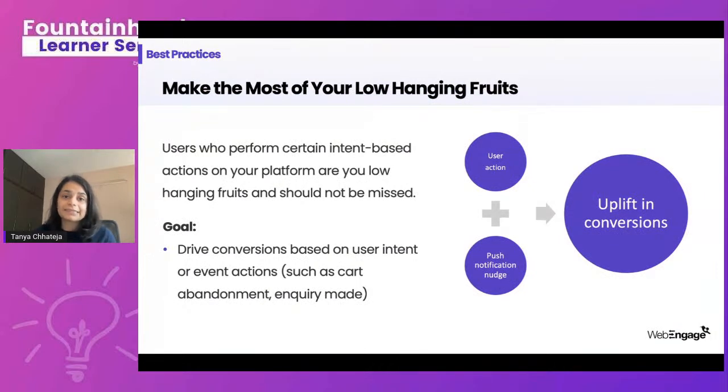The fourth best practice is that you need to make the most of your lowest hanging fruits. Now, these are users who've left breadcrumbs of information on your website in the form of cart abandonment, product wish listed. So, these are the little breadcrumbs that you definitely do not want to be missing out on, and you should definitely be capitalizing on these.